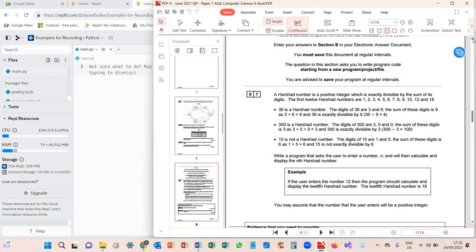The digits are 3 and 6. The sum of these digits is 9, as 3 plus 6. 36 is divisible by 9. 36 divided by 9 is 4.